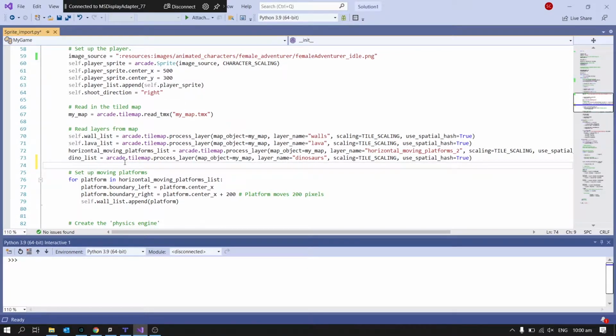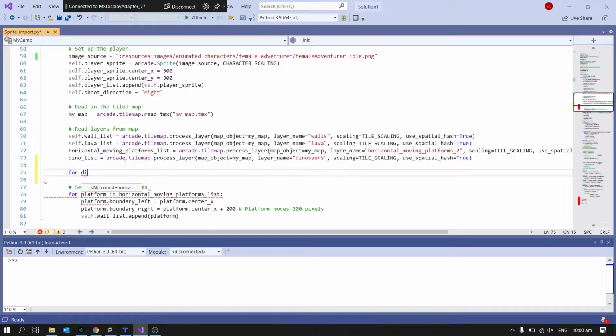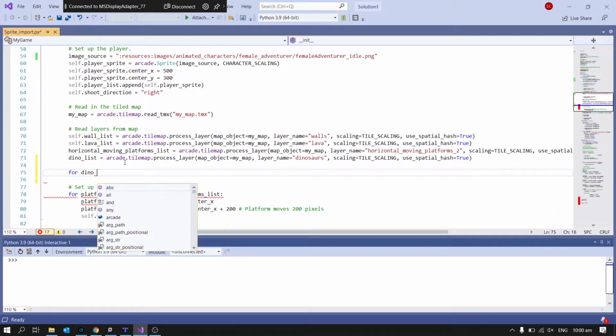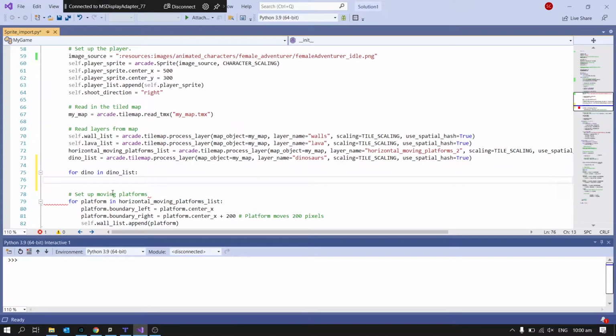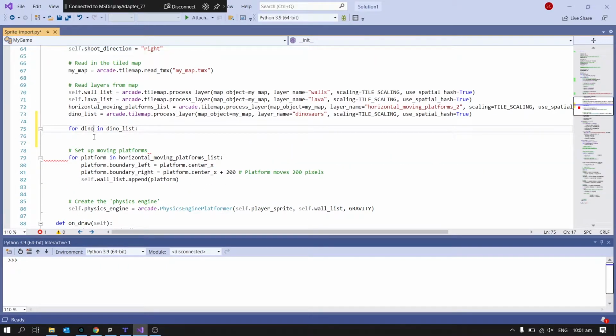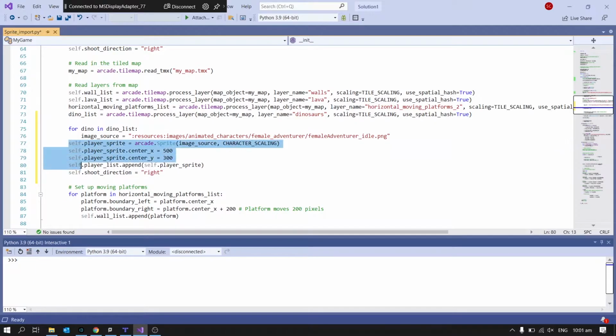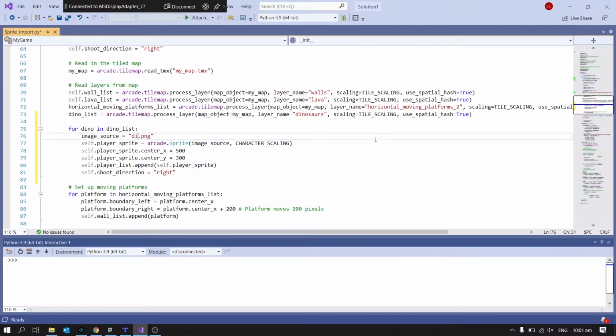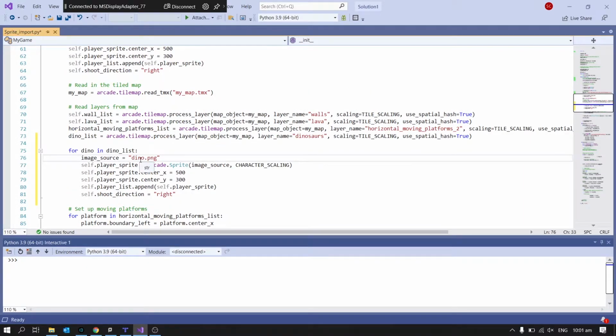So what I'm now going to do is a loop. I'm going to say for dino in dino list, and I'm going to create a sprite. And creating a sprite, I'm going to reuse this stuff here. So I'm just going to grab all of that lot, put that right here, fix my indentation, and the image source is going to be dino.png. I can get away with that because it's in the exact folder that I'm using at the moment, dino.png, so I don't need to put a path in front of it. However, this won't work as it is. It can't find that image.